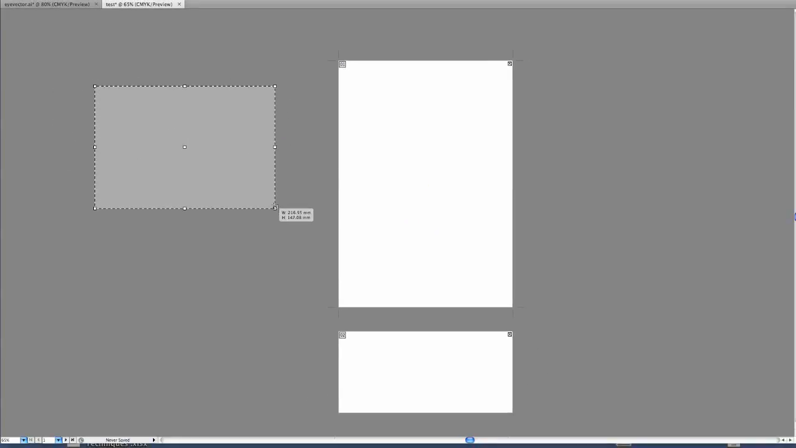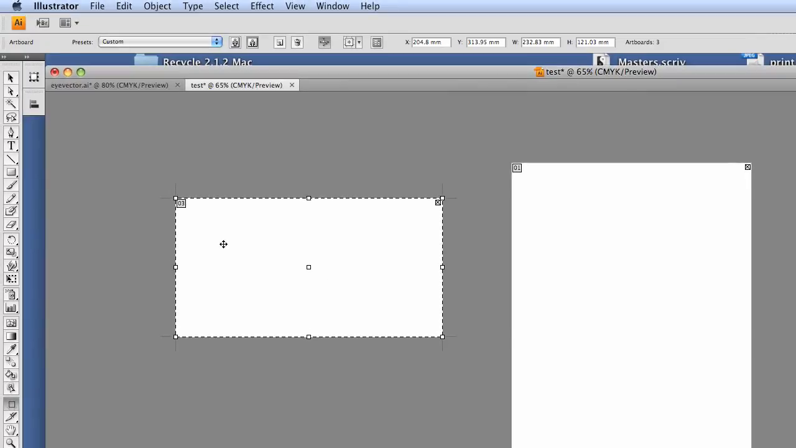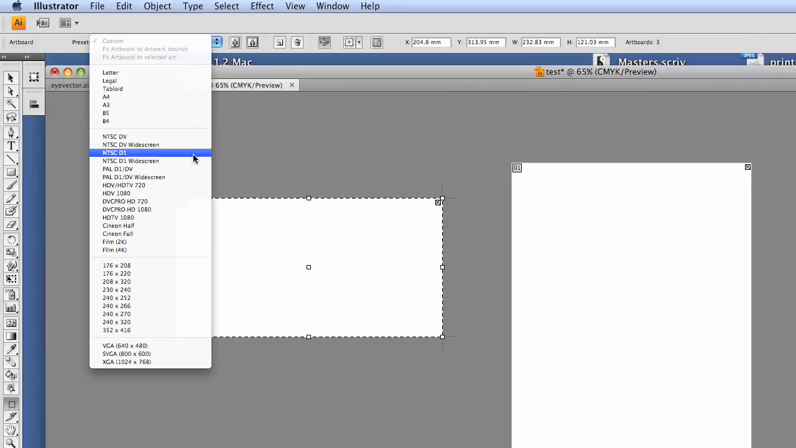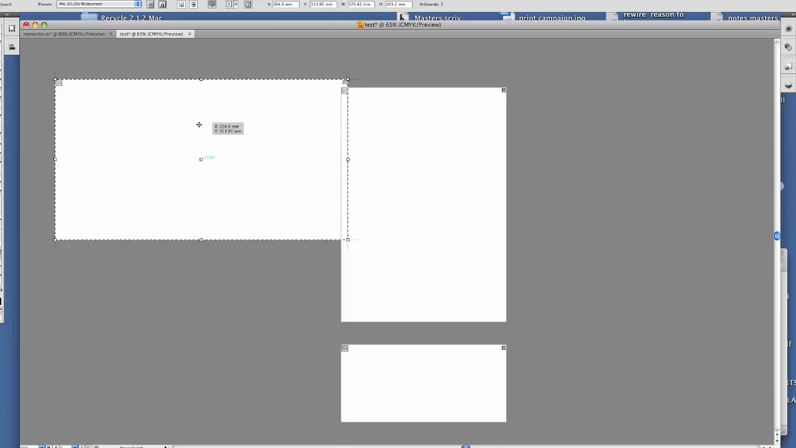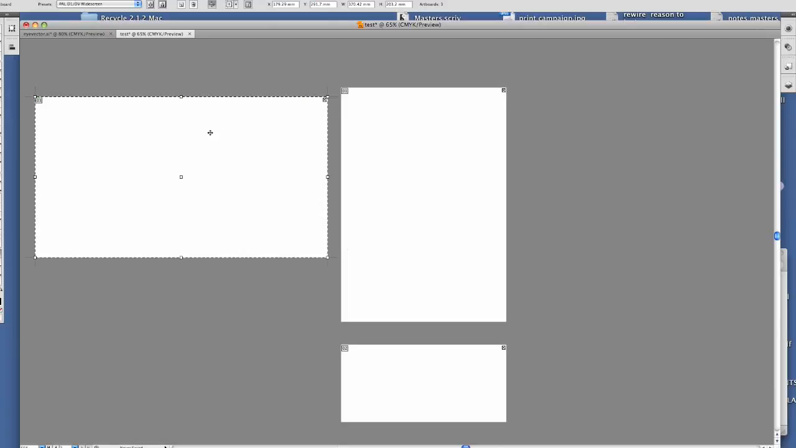Also, you can create an artboard by just clicking and dragging. So you can just hold the left mouse button down, click and drag, and you create your own custom artboard there. And then you can change the settings just like before inside here. So if I had PAL D1 DV widescreen, I could change it to that. So this is for television.